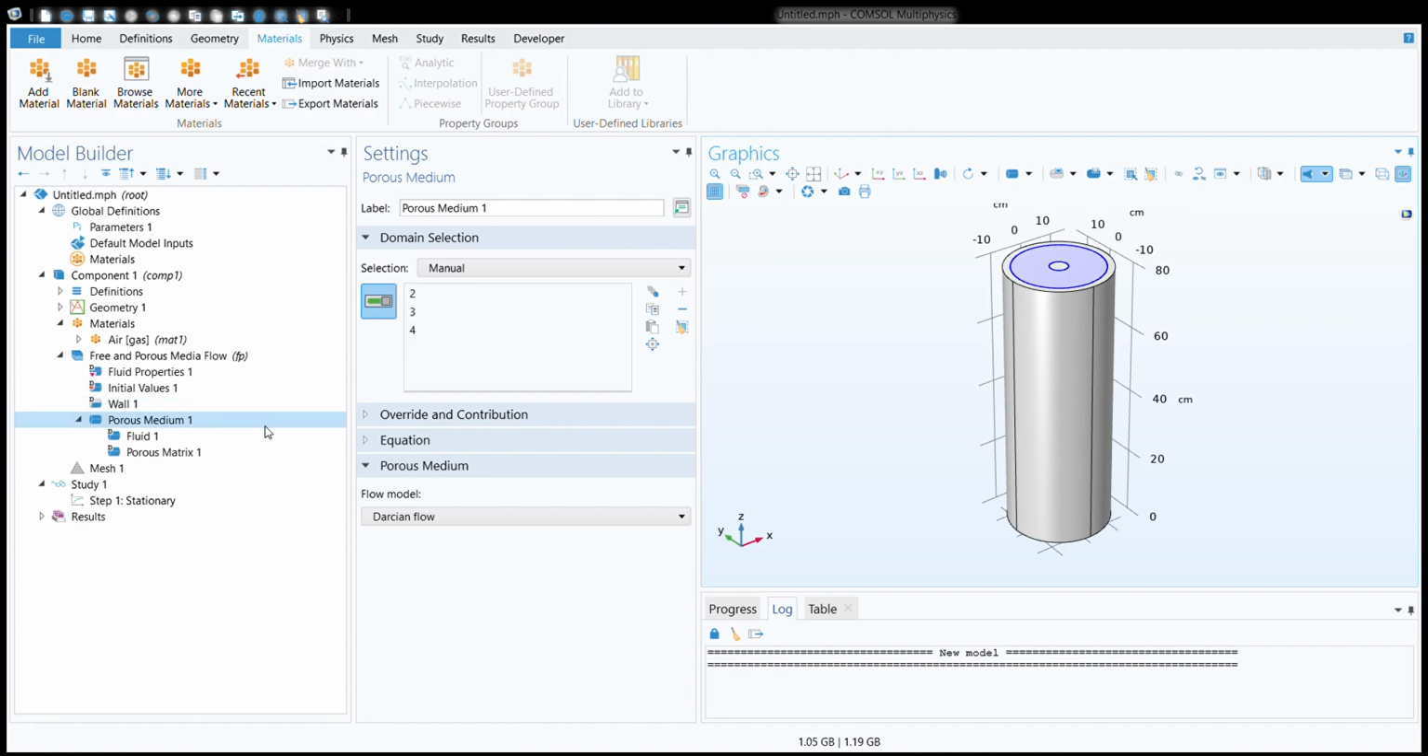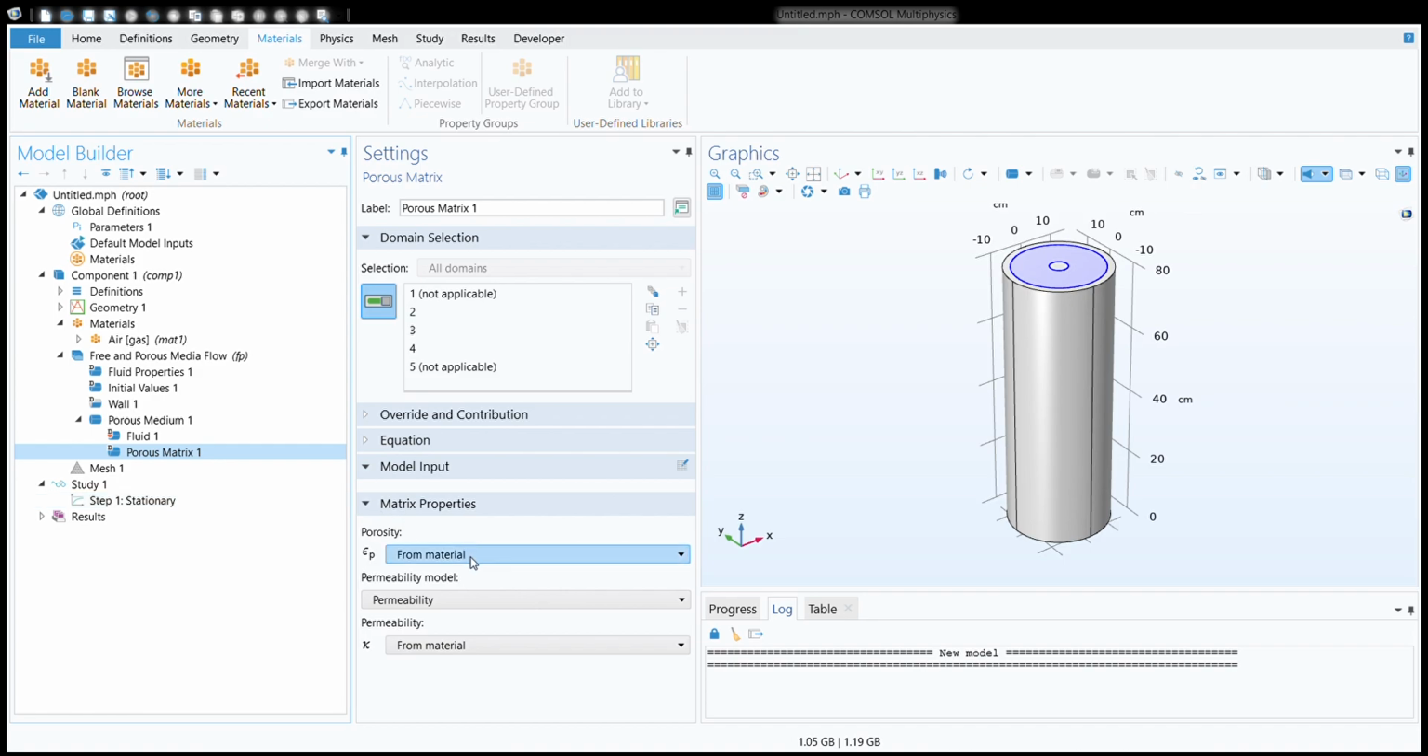After choosing the porous medium, we have to define porosity there. To define porosity, we have to go to porous matrix, and we can choose the porosity as user defined, and we can define the porosity here as anything we want, like 0.3 for example.